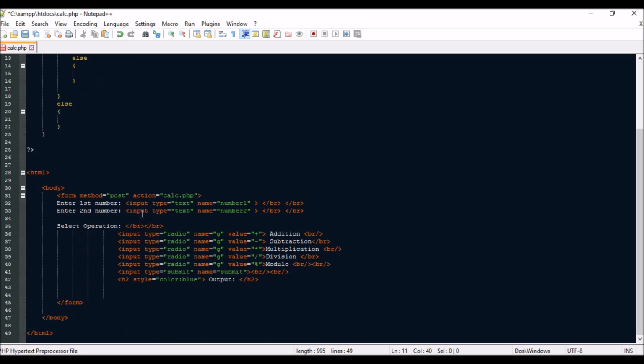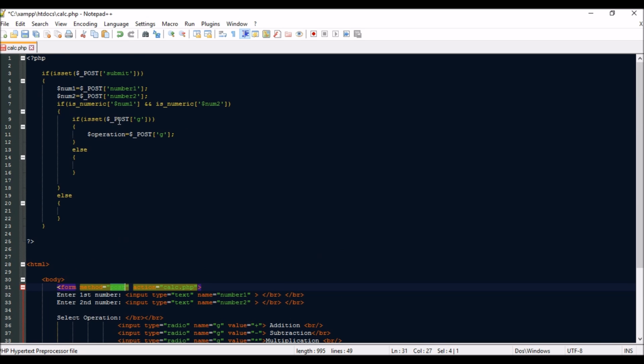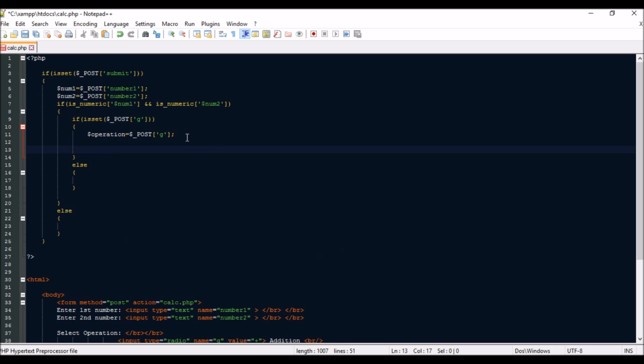Since in the HTML form we use the post method, we have to use $_POST. We can also use $_REQUEST. Both have the same meaning. Both will work to access the values of the HTML form. Now we have two numbers and an operation. Now we want to perform that respective operation.